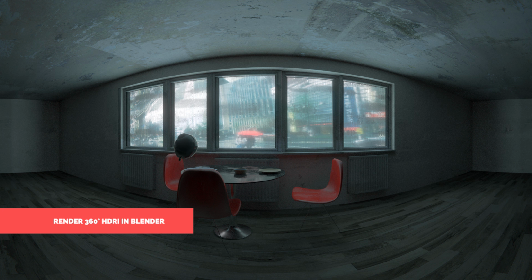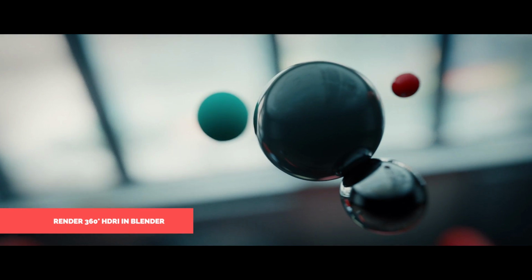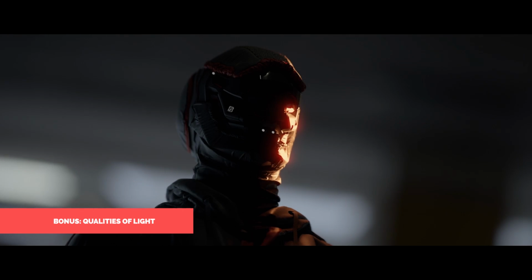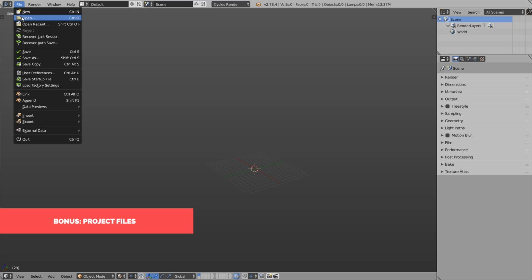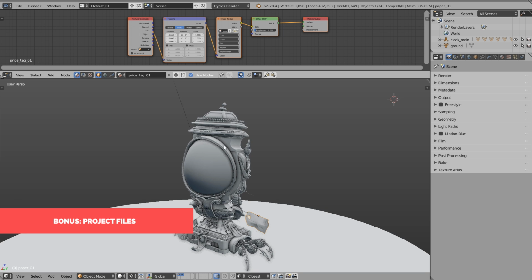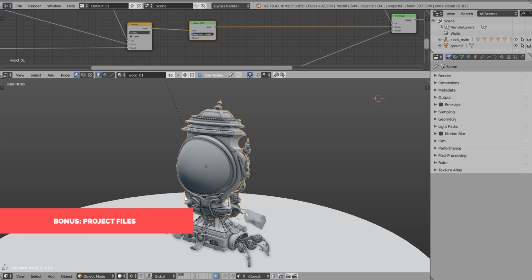After that, we'll take a look at how we can render 360 degrees HDR panoramas in Blender. That will pretty much conclude the series, and for the bonus tutorial, we'll take a look at the 7 qualities of light, just to get a better understanding of light in general. This course is aimed at the intermediate users, so we'll be moving pretty fast, but we also tried to make it accessible for beginners. All the project files are included, so you can follow along.